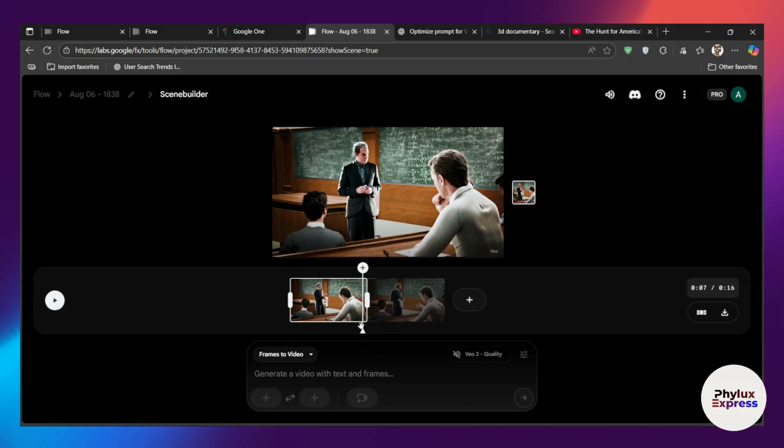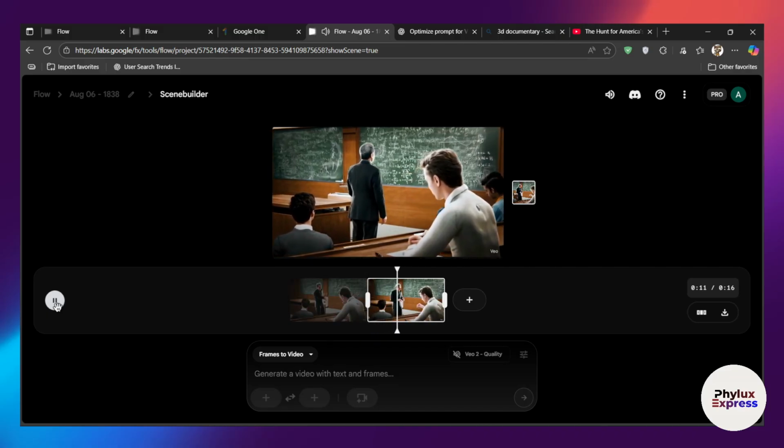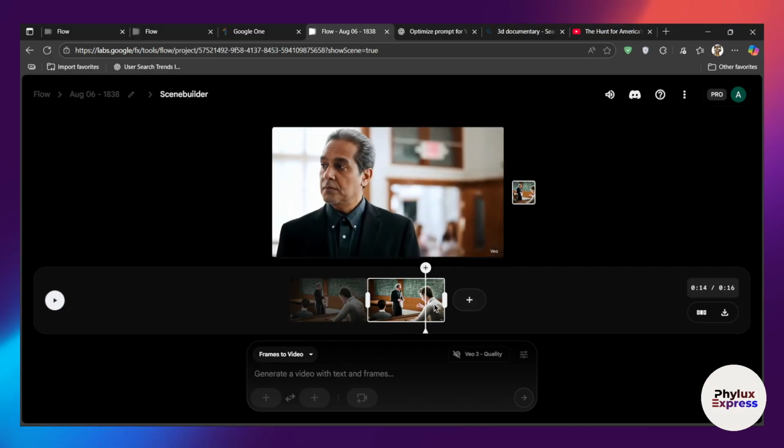Now VO2 has generated its output. Let's see how it looks. As we can see here, the output is great. So the jumping scene isn't that great, but okay, it's fine. It's good, to be honest.